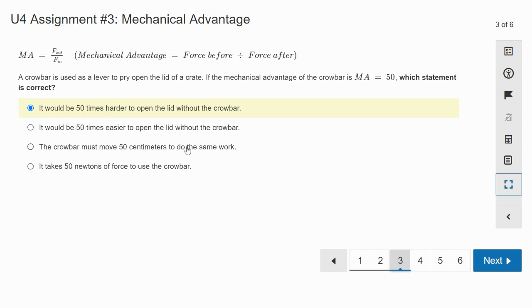The crowbar must move 50 centimeters. I mean, nothing says that it has to. All this 50 means is that whether you are applying 10 newtons of force or 100 newtons of force or whatever normally, this is going to be 50 times easier when you do use the crowbar. Same goes for this one here. It doesn't necessarily mean it has to take 50 newtons of force. It could take 100. It could be 5. But this is saying that it's going to be 50 times easier if I use the crowbar. And therefore, if I don't have the crowbar, it's going to be 50 times harder.